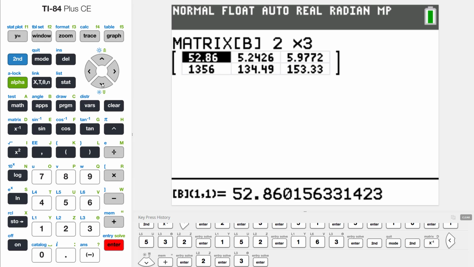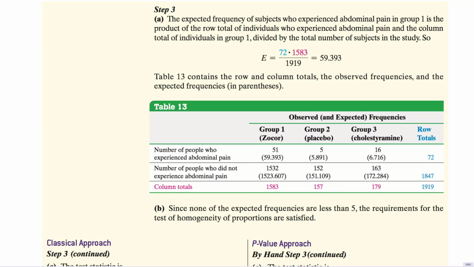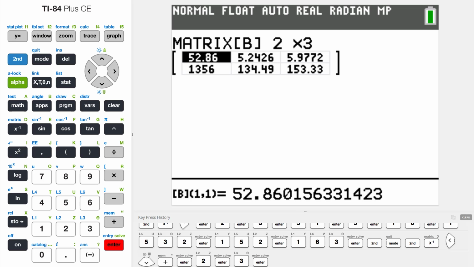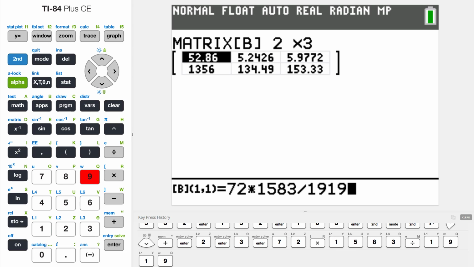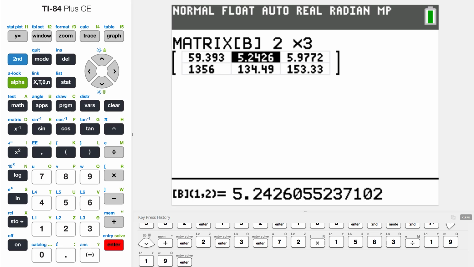And if you recall, there's a formula we use. We're going to take the row total times the column total, and we're going to divide that by the grand total. And so those values are visible in the contingency table there. So for that first expected count, we're going to take 72 times 1583 and then divide that by 1919, and the rest of them in a similar fashion. And so you'll be able to see when you look back at the text that that matches what we have there.